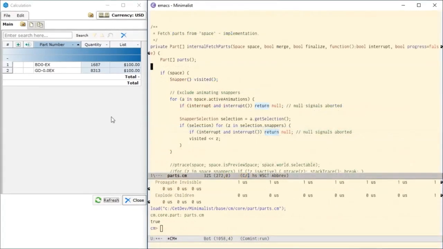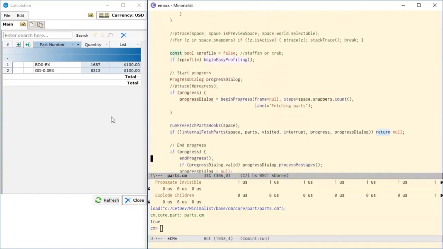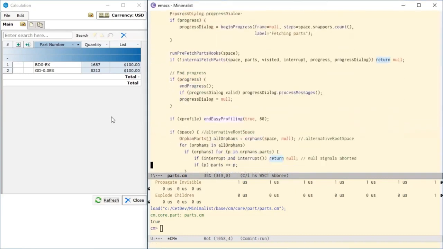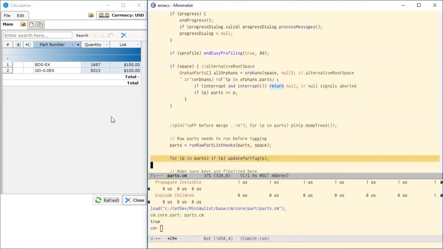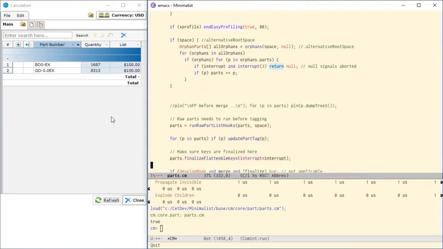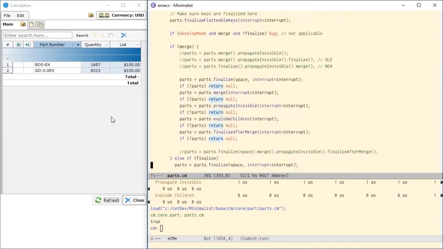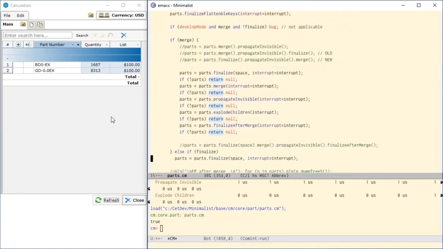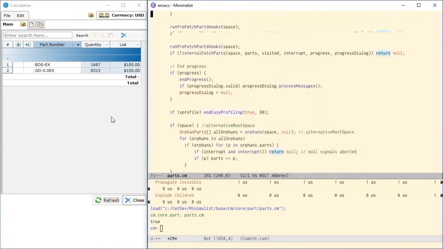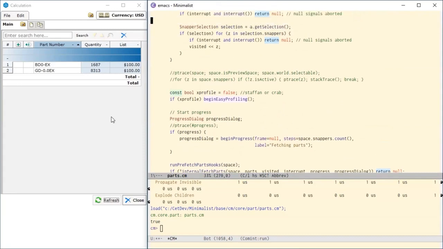At first glance, this function appears to have a lot going on. However, most of these are just adjustments to flags, early bailout conditions, and managing the progress bar dialog. However, there are a few interesting sections of this code: run pre-fetch parts hooks, internal fetch parts, run raw part list hooks, update part tag, and finalize flattenable keys. There is this large chunk of code here. However, this is behind the merge flag, which is set to false when this function is called. As before, we'll add probes and rerun the test.